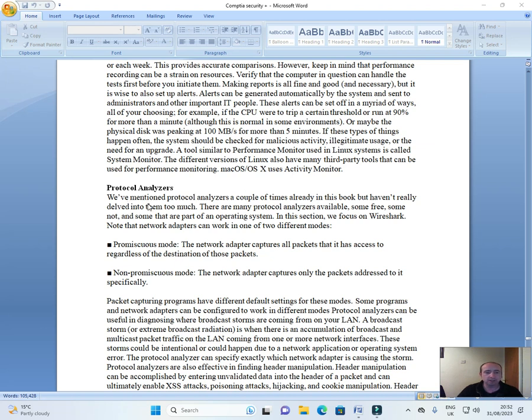Protocol analyzers. We've mentioned protocol analyzers a couple of times already in this book, but we haven't really delved into them too much. There are many protocol analyzers available, some free, some not, and some that are part of an operating system. In this section we focus on Wireshark.